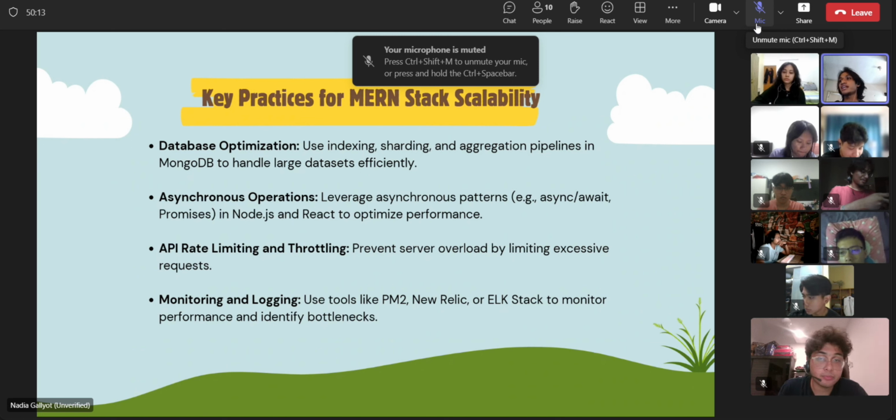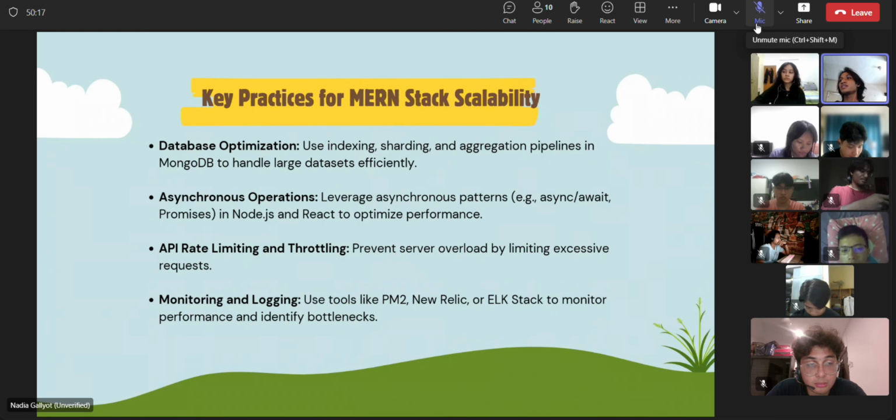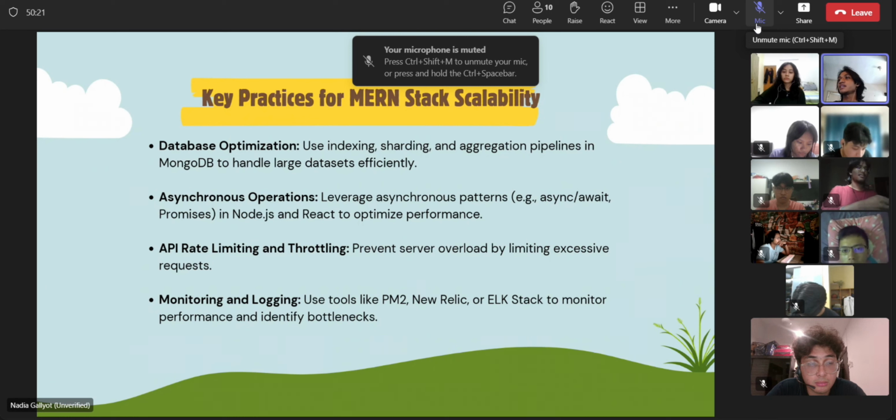So the MERN stack is inherently scalable, but achieving optimal scalability is dependent on the design and deployment of the application. By leveraging its modular components and modern deployment tools, it is possible to scale. It should be possible. No, not should. It is possible to scale MERN-based applications efficiently to handle increasing functionality and user demand.